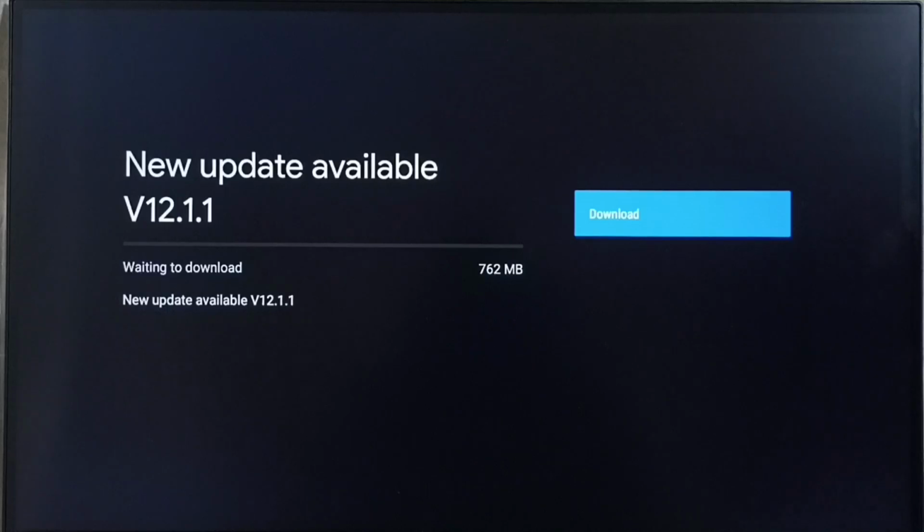On the right side you can see one download button. Select that button, that way we can download and install this update into this TV.